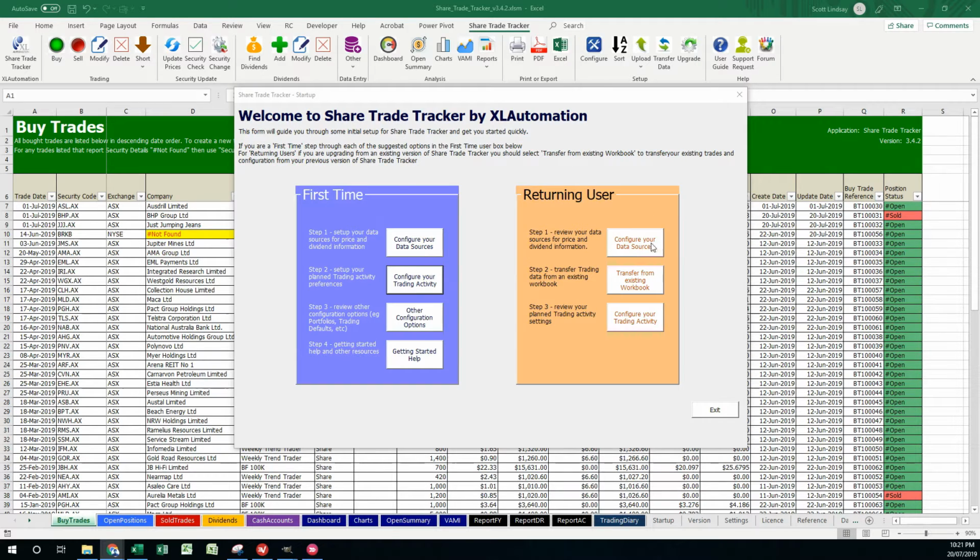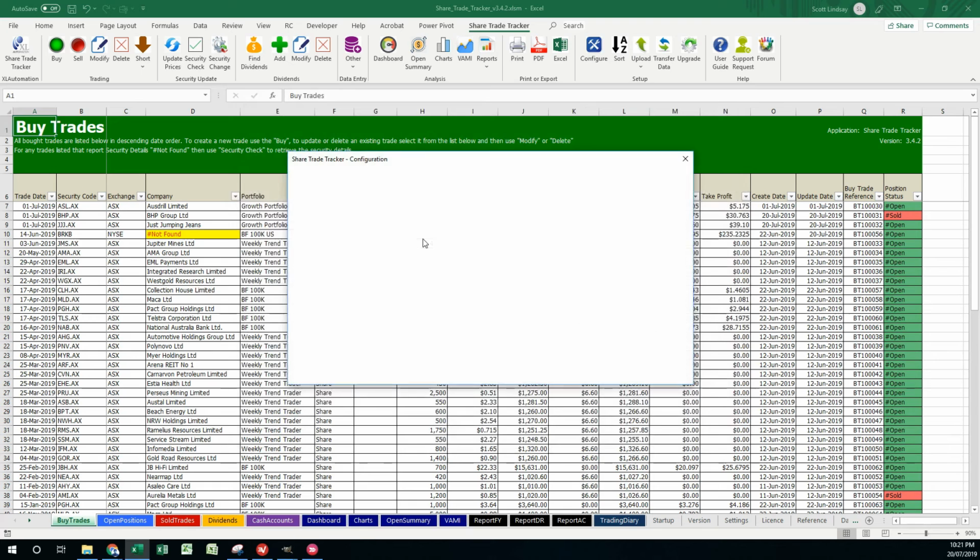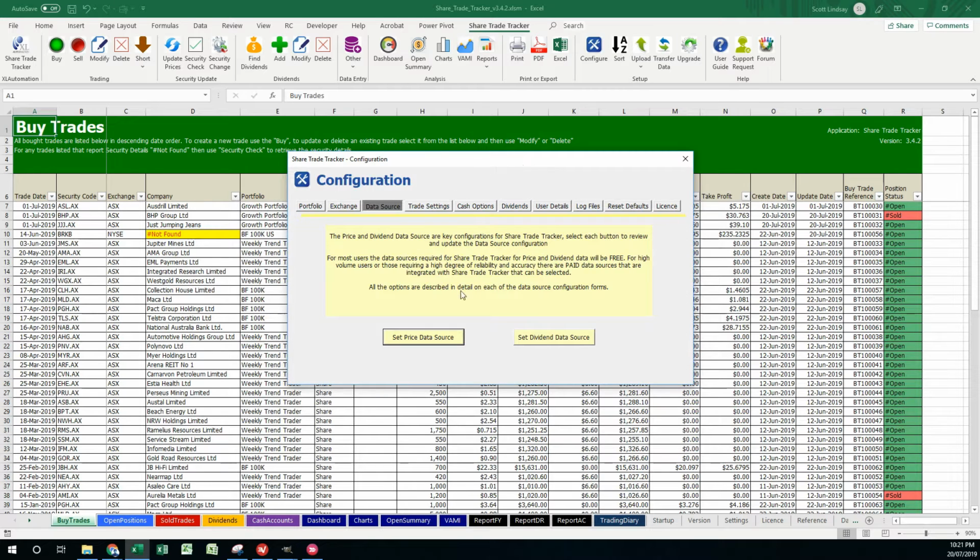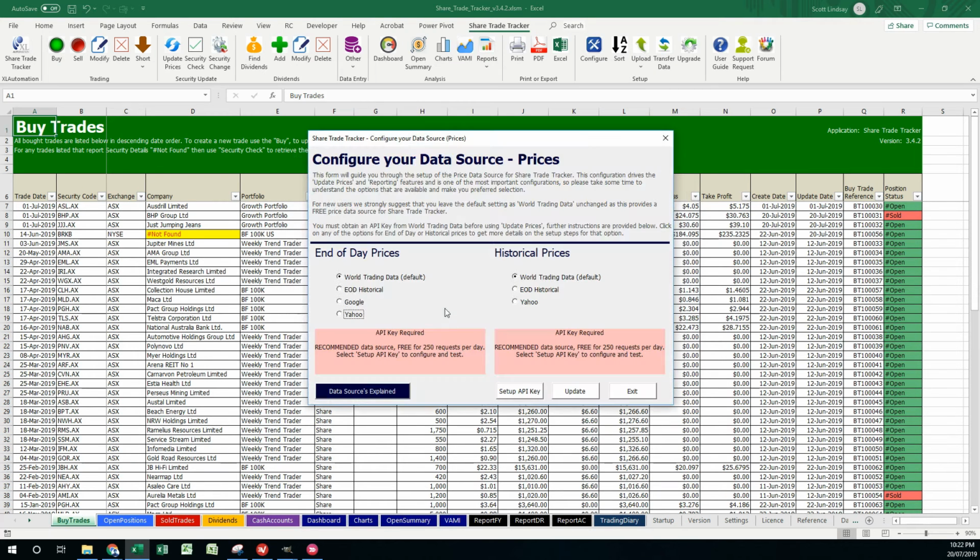So if you're a returning user, you click on Configure Data Sources here, or if you're a first-time user, you'd also click on Configure Your Data Source and you're taken to the same screen. Now, there are two new setup configurations we need to do. One is for the price data and the other is for dividend data sources. So we'll start with the price data first.